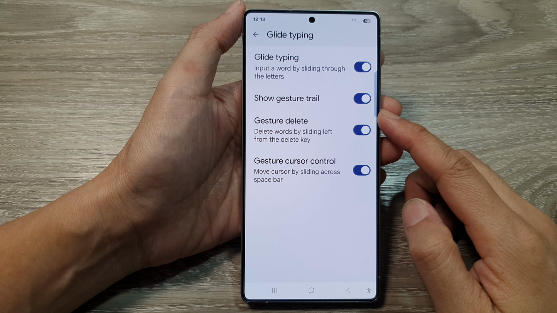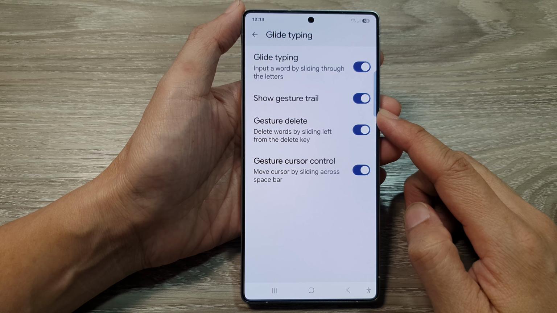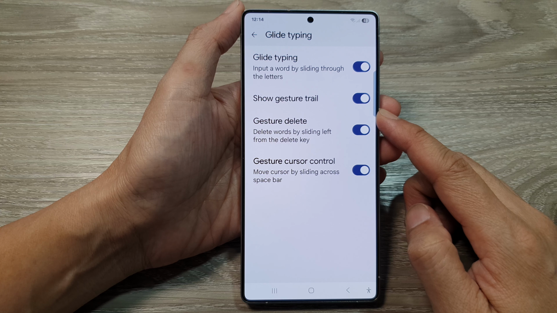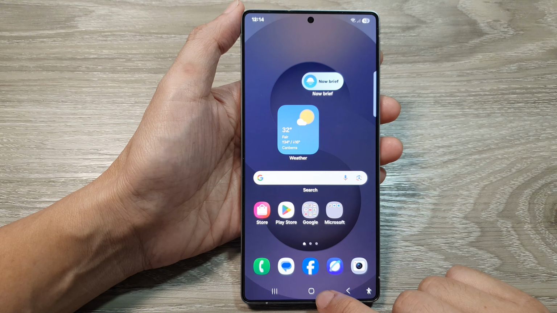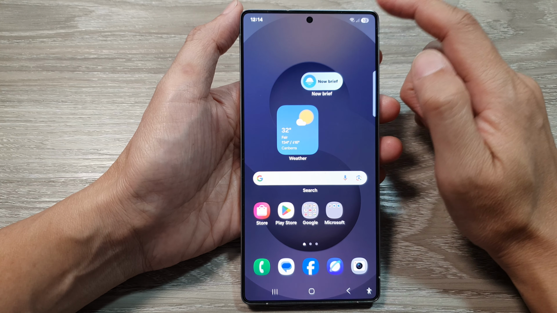How to turn on or turn off Show Gesture Trail in Google Keyboard or Gboard on the Samsung Galaxy S25 series. First, tap on the Home button to return back to the home screen.